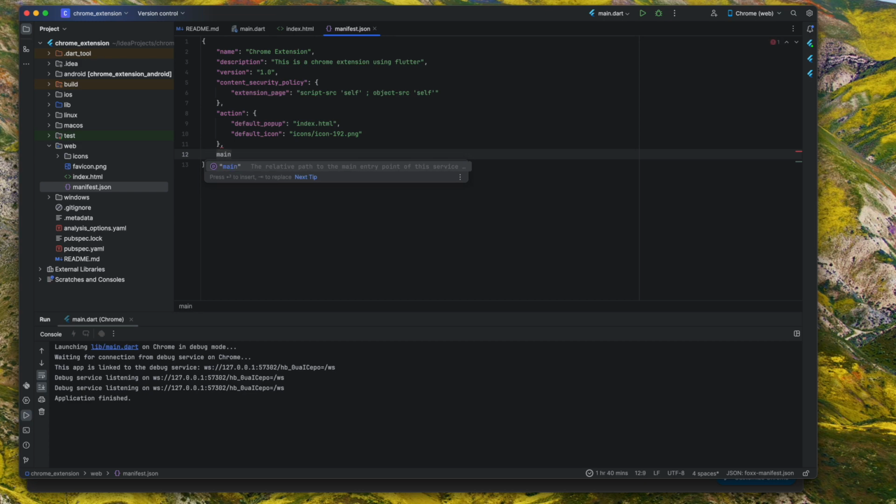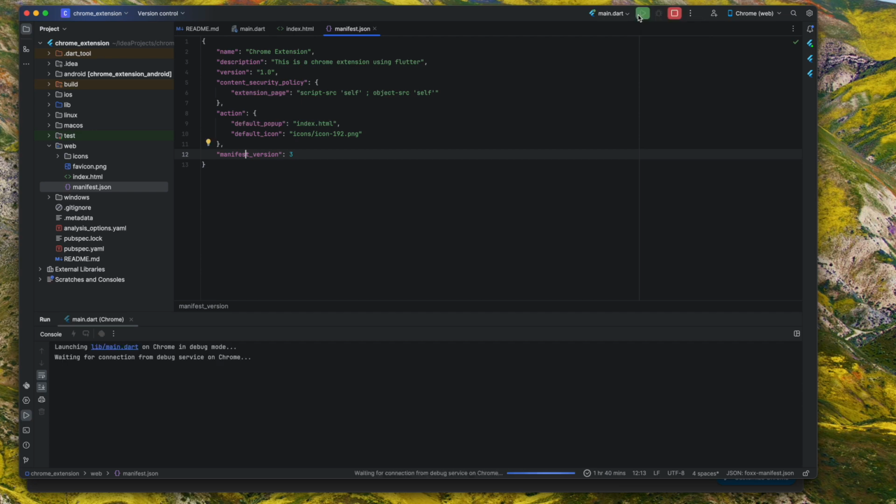And for manifest version, we should use 3. Sorry. Okay, so our project is ready to be a Chrome extension. So let's get an export again, so we make sure there is no problem with that, and then we go for the Chrome thing.